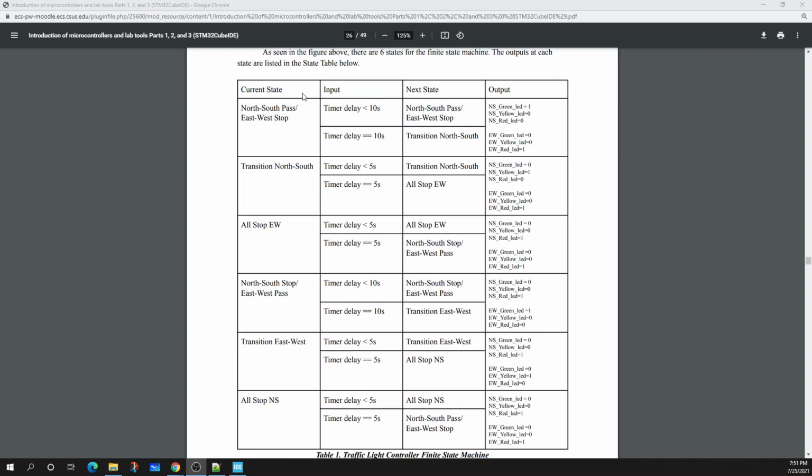So what we can see is based off of our current state, we have an input, and that input in this case is some time. If the time is less than 10 seconds, then our next state will be itself. If the time is equal to 10 seconds, then we go to another state.